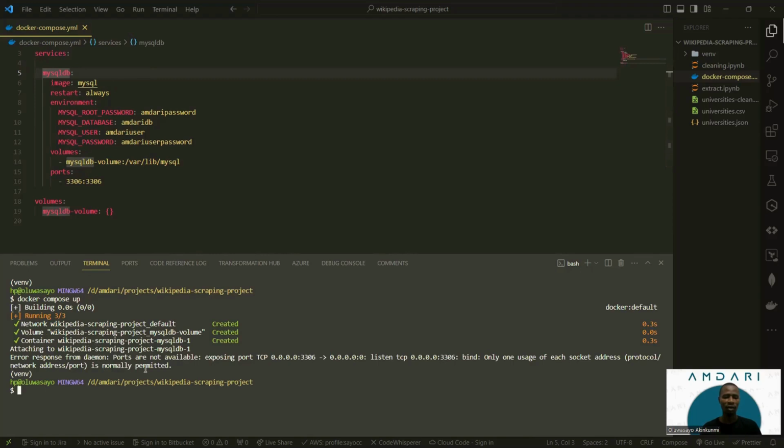Okay, so now, as you can see from the response here, it says error response from daemon, ports are not available, right? So it's trying to tell me that this port 3306 is not available because it is already being used by the MySQL process that I installed locally, right? So I'm trying to bind to port 3306 in the container, but because 3306 is already assigned to another process, that port mapping will not work.